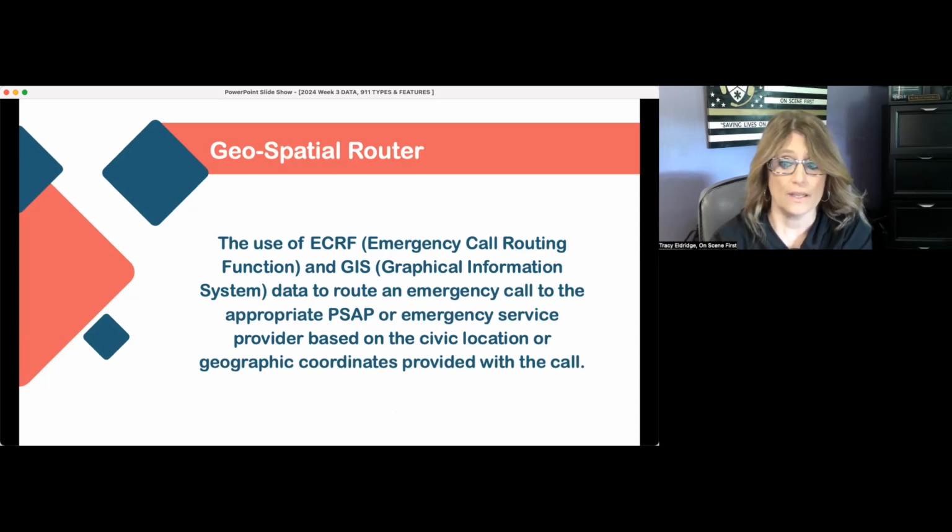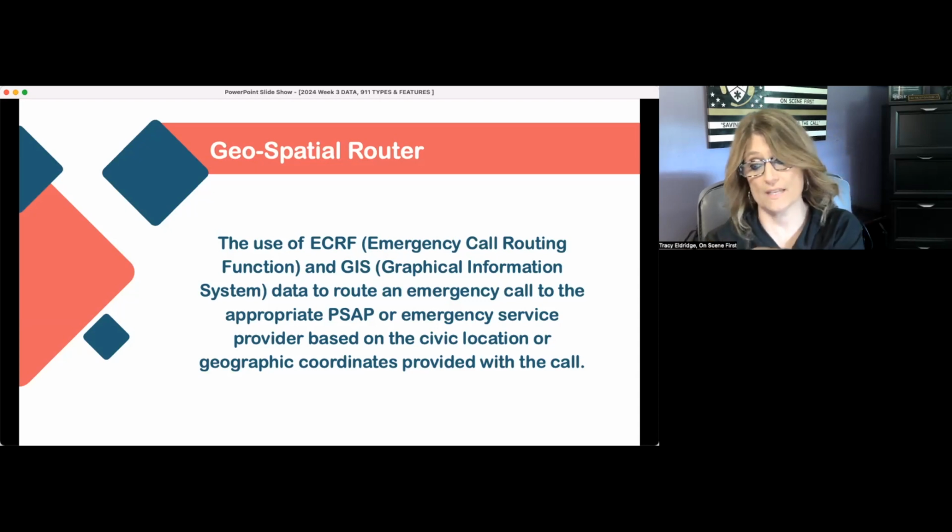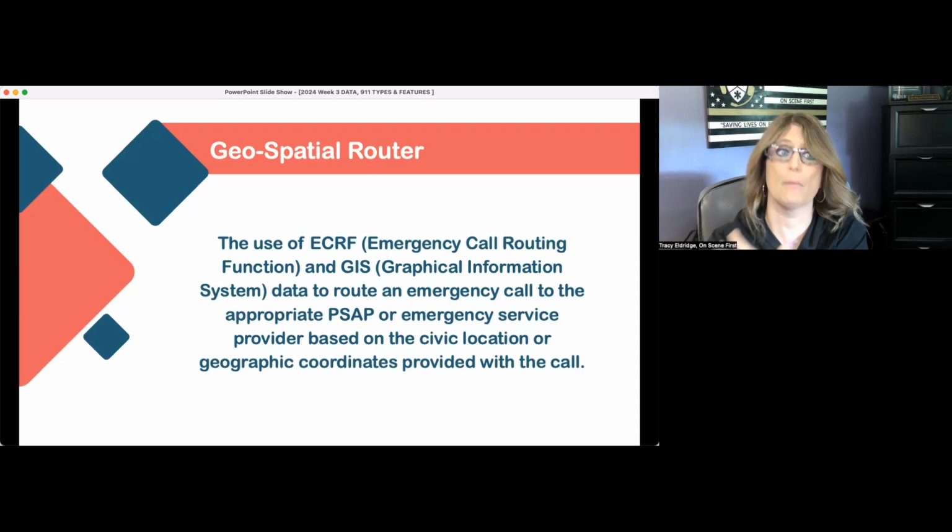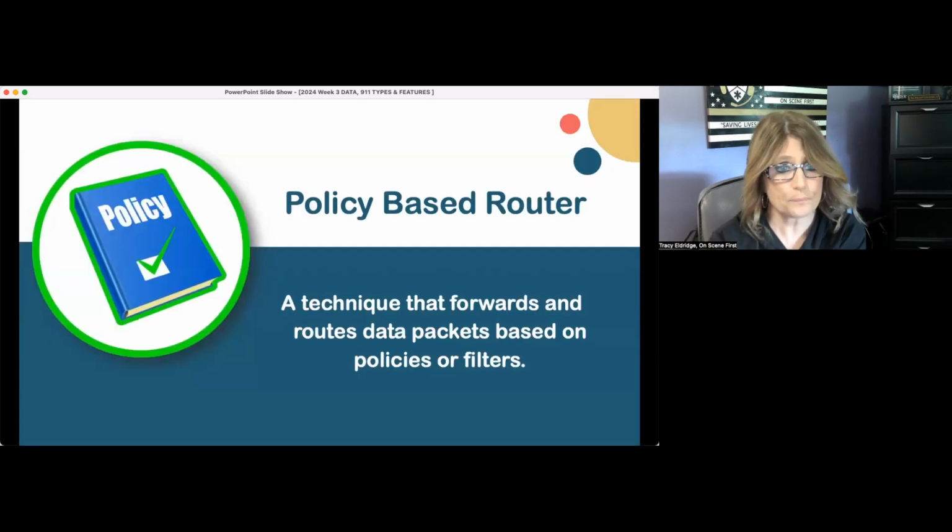So before, it didn't matter where I was, the call would go to the closest appropriate tower, and then the tower would deliver that to the jurisdiction. So we had calls going to the wrong place. Today, this is getting better with geospatial routing because the next gen environment is capable of sending it to the PSAP it belongs to based on those coordinates.